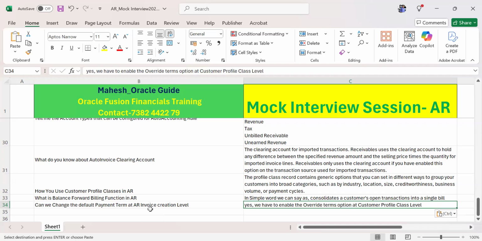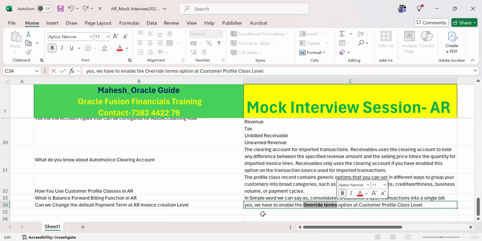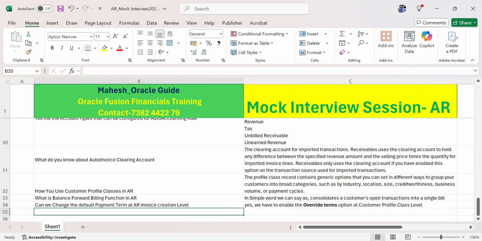Okay? So if you apply it at customer profile class level, it will apply for all the customers. If you enable the override term at customer level, it will apply only for that particular customer. The only option is override term. Override terms option we have. Okay.